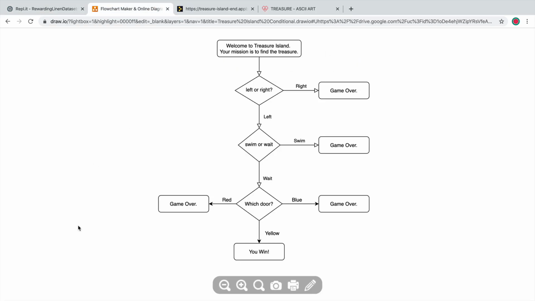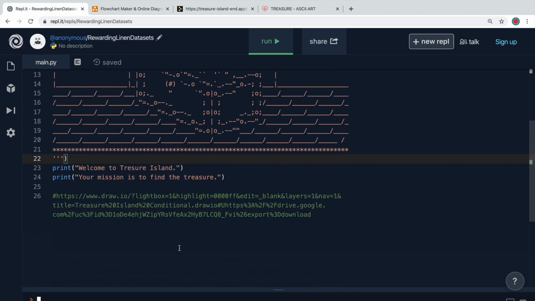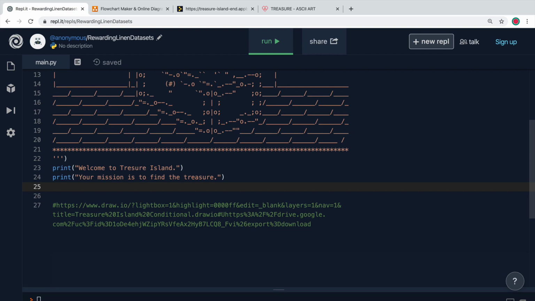All right, so let's see if we can replicate the functionality or the logic that's shown in this diagram into our Treasure Island game. So the first thing it has to do is ask the user whether they want to turn left or right. And after we ask the user this question, we're going to want to capture their input, right? So let's go ahead and create an input function and ask our question.